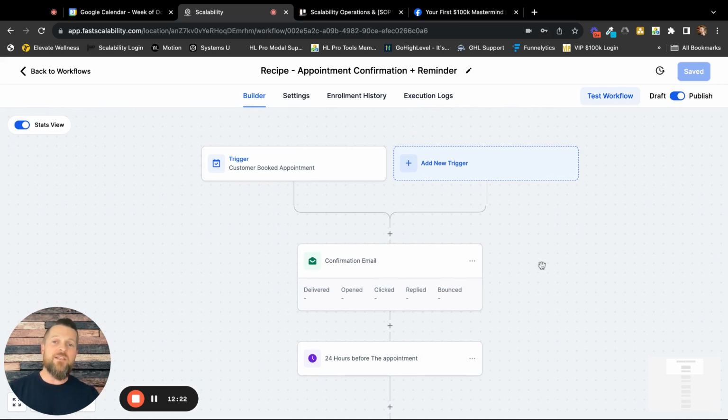But that's pretty much it. You've got a calendar in place now, and you've got confirmation and reminders to make sure them and you show up on time. That's it on this one.